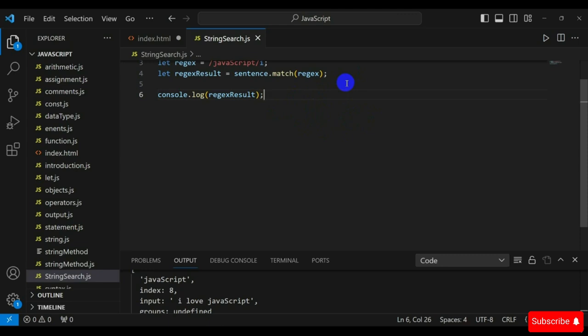So practice using different string search methods, and experiment with regular expressions. Thank you for joining us in this tutorial on JavaScript string search. Until next time, keep coding and keep exploring the vast world of JavaScript.